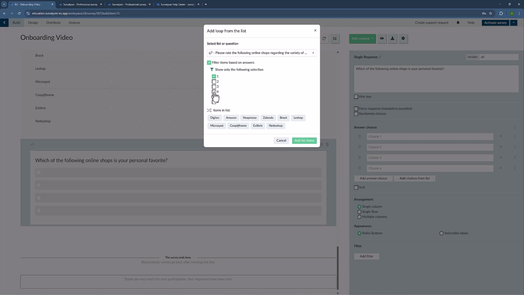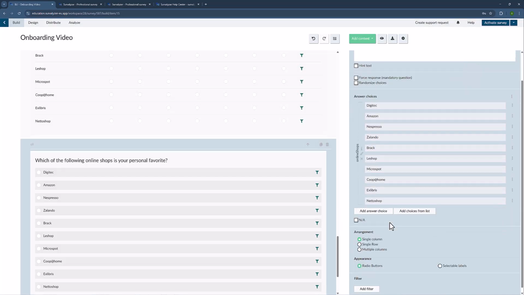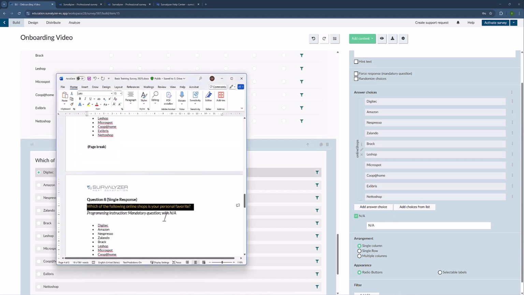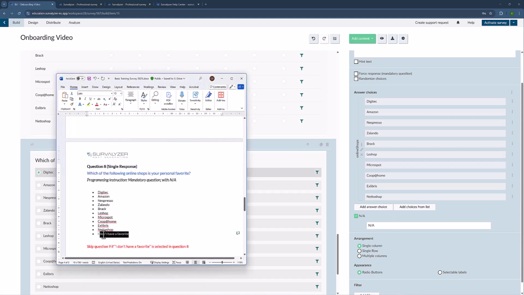And only the ones that were selected 4, 5, and 6, for example. Not the slow ones, but the higher rated ones. Only those ones we want to enter to this list. And again, we have an NA, and it is "I don't have a favorite."